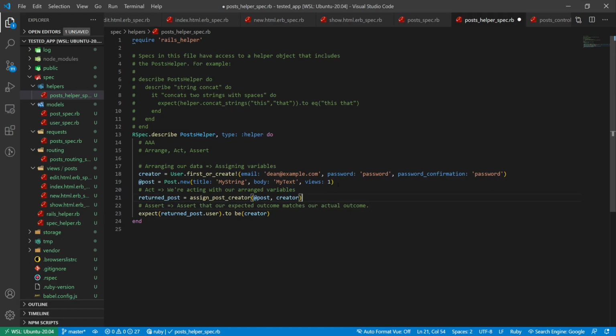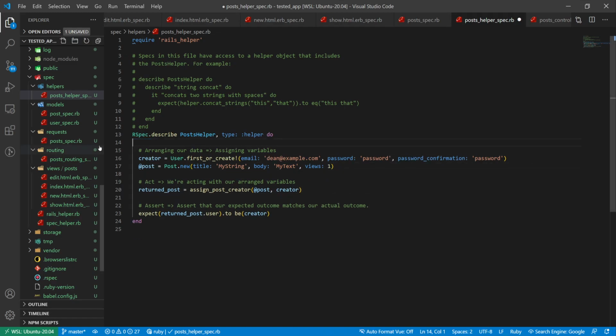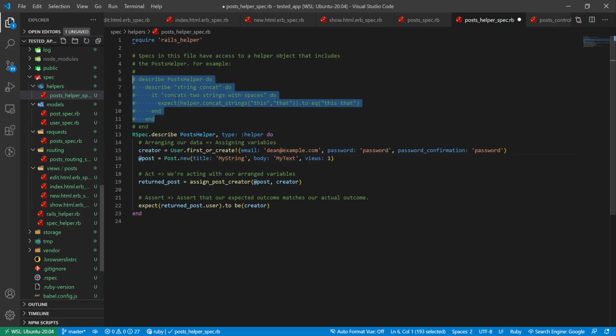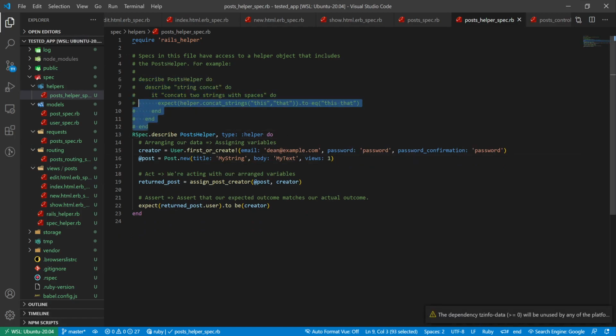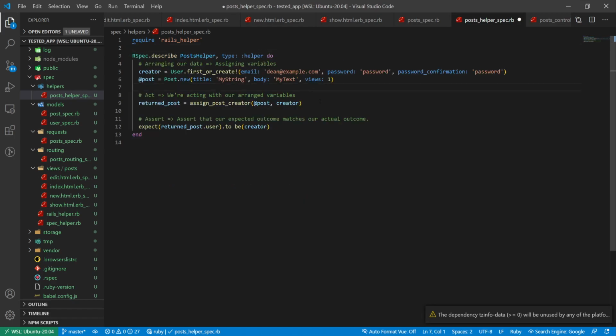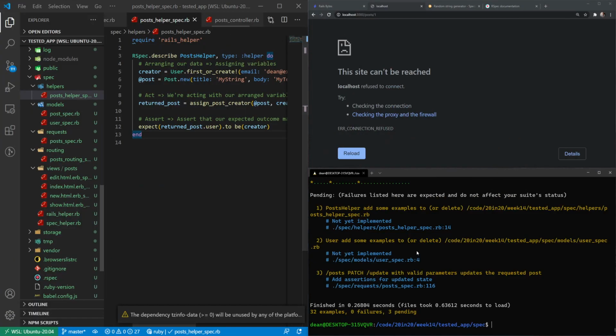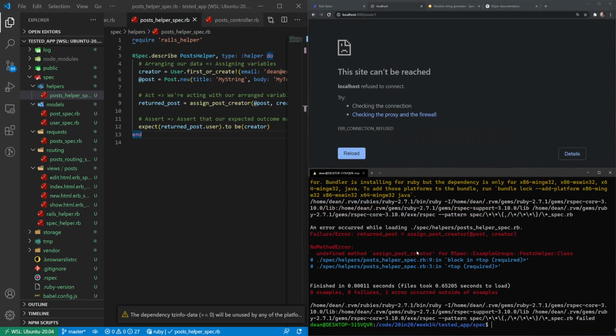And this is basically all you have to do to test your helper method. You can break it down in the same way you would with a regular unit testing scenario. You arrange your information, you act with it, you assert with it, and then hopefully you pass your test. Now, again, we're doing this a bit in the wrong order here. We have an undefined method assign post creator, which is, of course, this one here. And I probably did something wrong here.